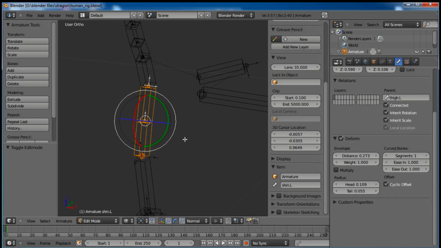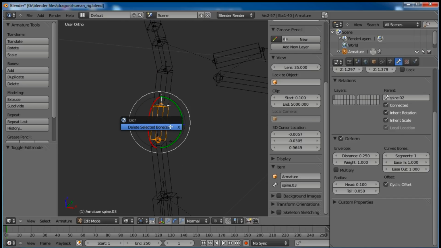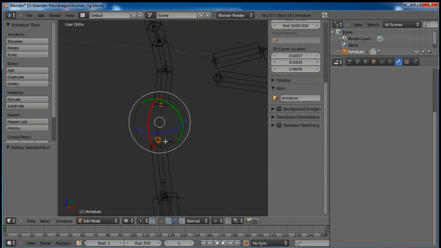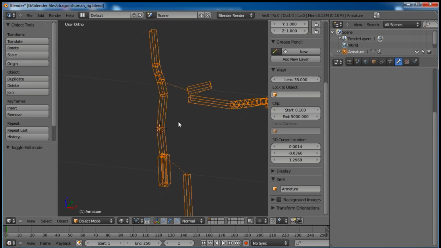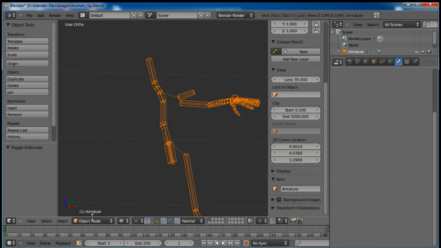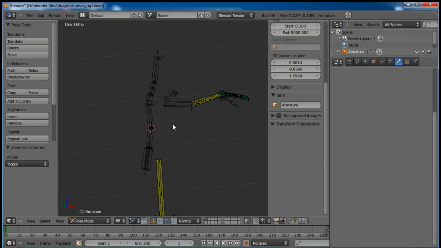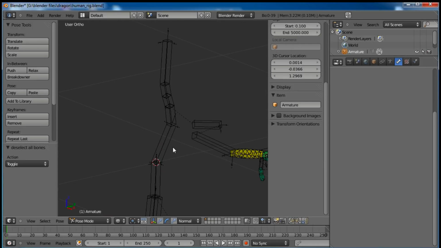So let's just do this. Just grab one of them, delete the selected bone, and then we'll grab the tip of the other one, Shift S, cursor to selected. Grab the tip of that one, Shift S, selection to cursor, and there we go. Same basic principle, pose mode, of doing it, of just merging.